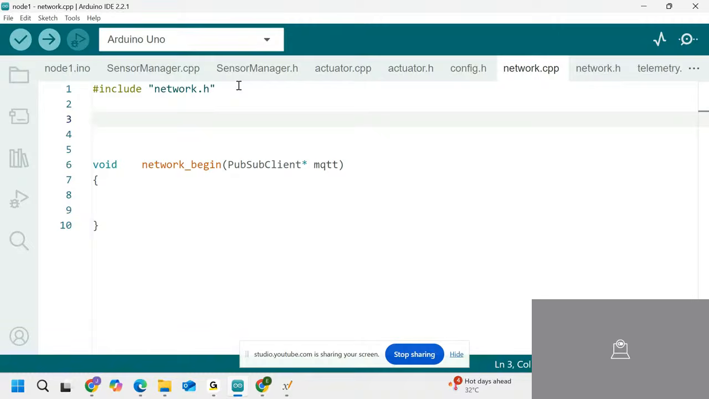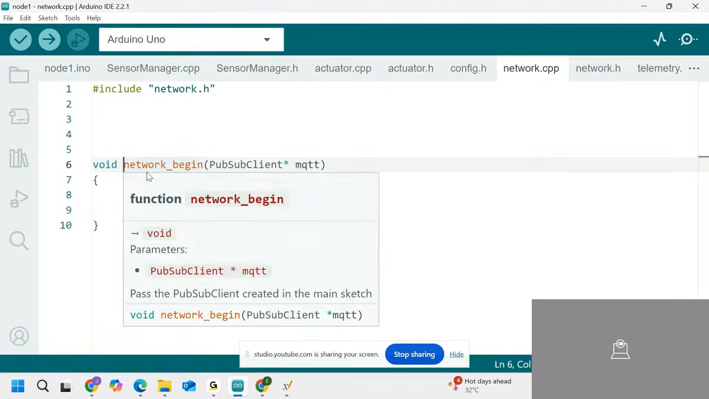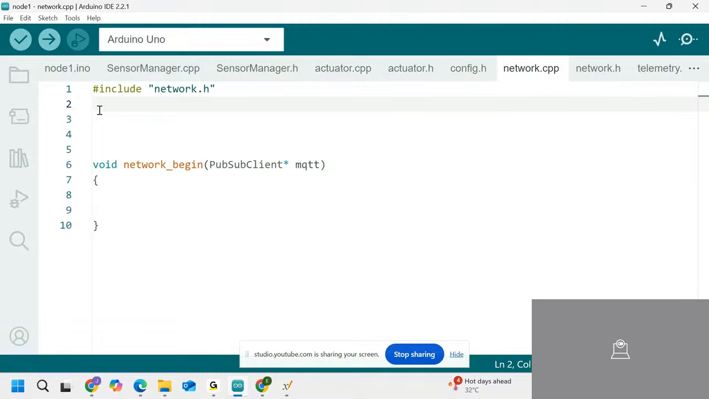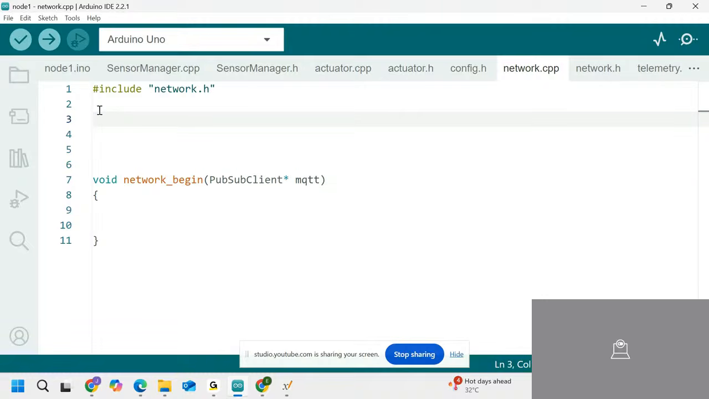Static is a keyword, so it is colorful. What do you mean by static? Static means it is only used in that particular file. You cannot use that variable in the other files.